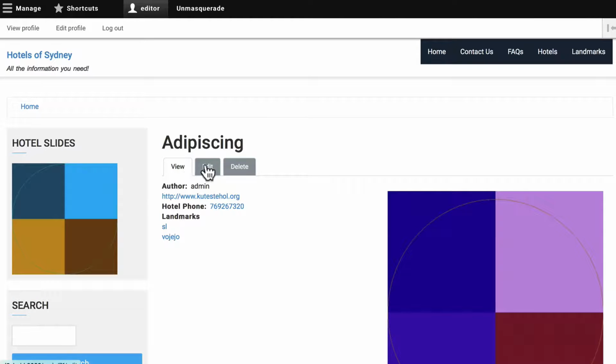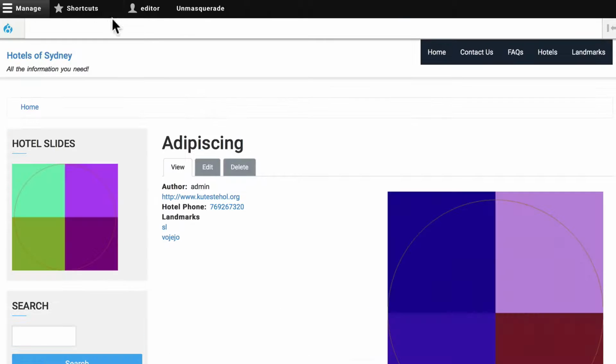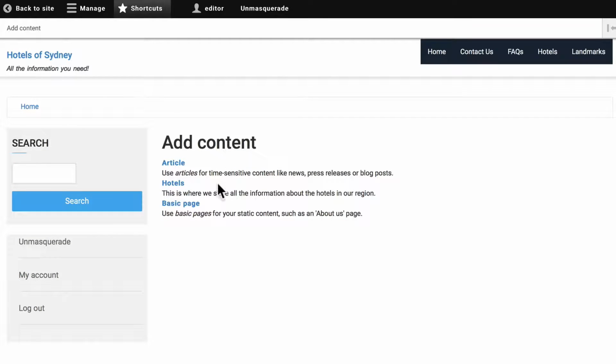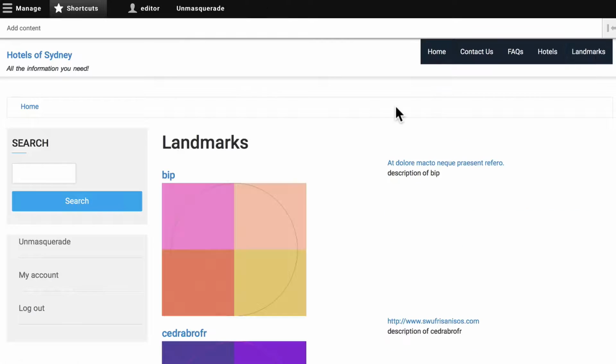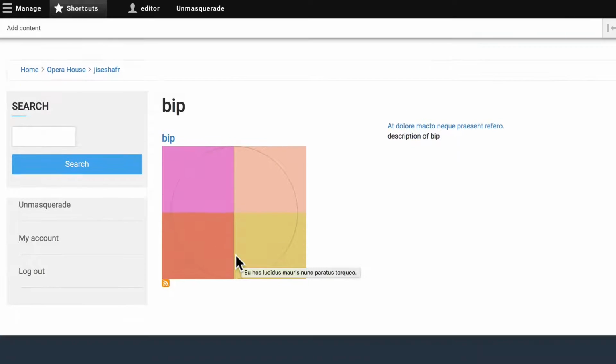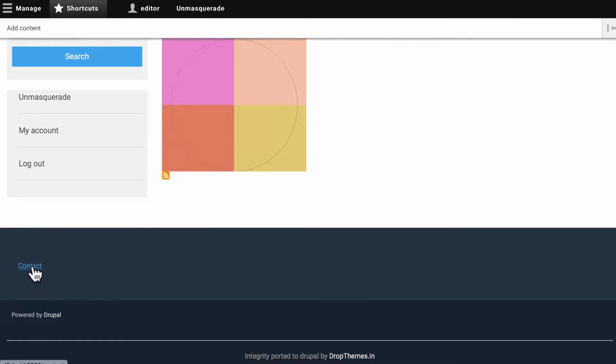You'll notice that you can edit a hotel, and you can add shortcuts. If I click Add Content, you notice that I have access to all of the content types. If I head over to the Landmarks Taxonomy page, you'll notice I can't edit my landmarks. And this is exactly what we set up. So this is good news. My settings seem to be working just fine.